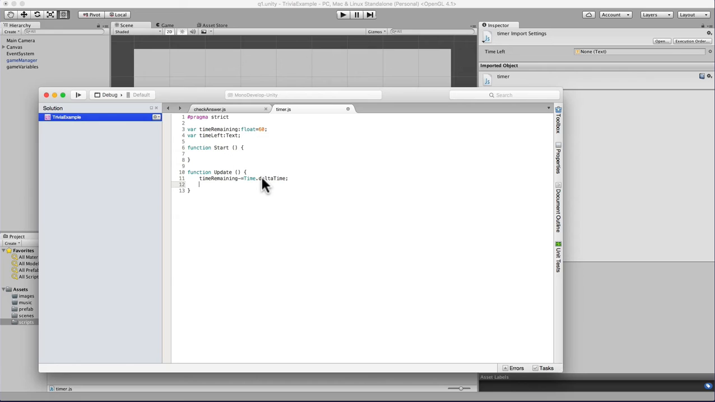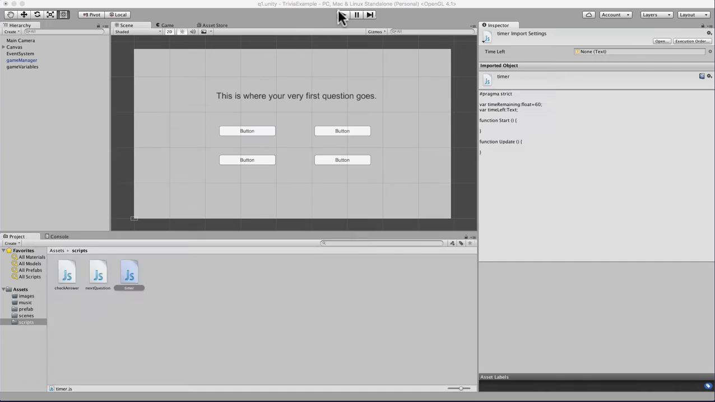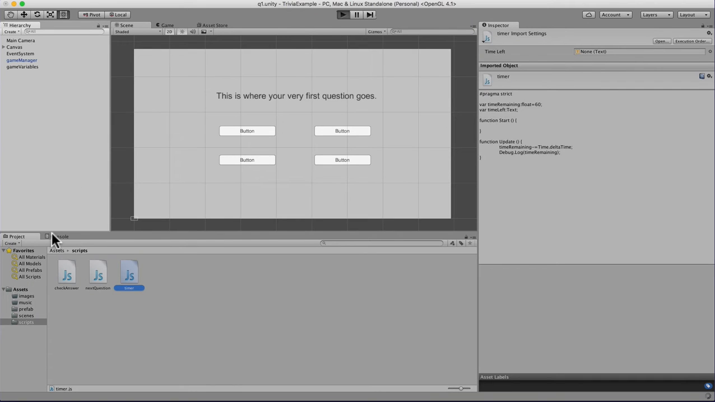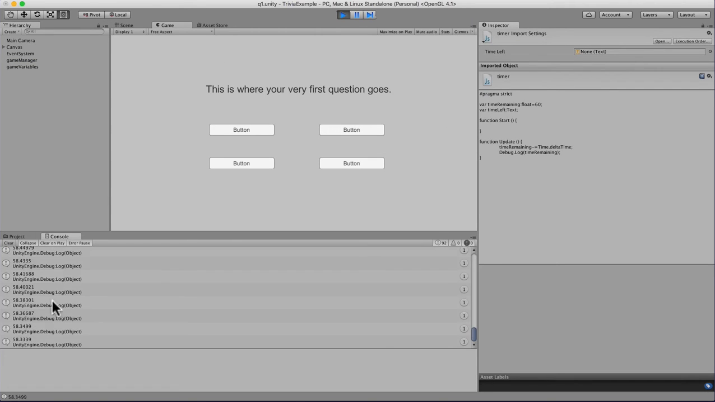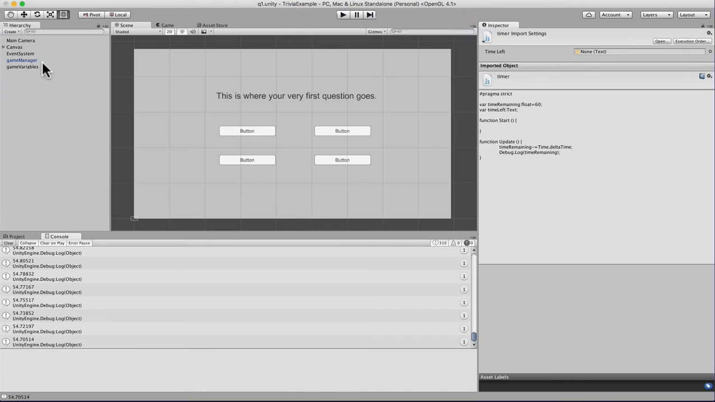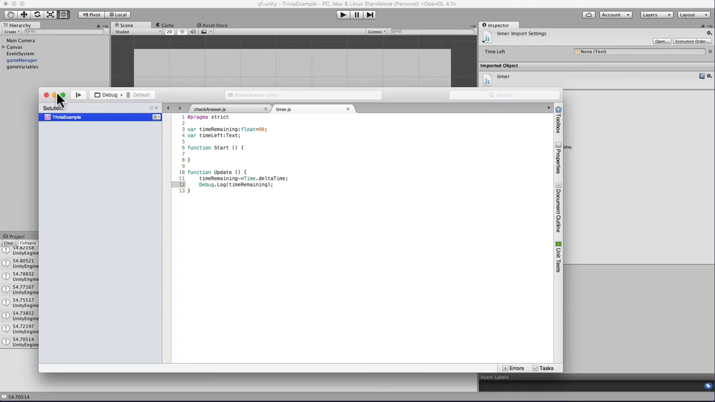Okay, and just to show you what's going on, I'm going to do a Debug.Log of time remaining to show you what the output is. So let's do this and go to the console. You're going to see the numbers counting down. Okay, so that's what's going on right now. Let's go back here. We don't necessarily need to keep the debug all the time, so I'm just going to comment it out. You could delete it if you want.